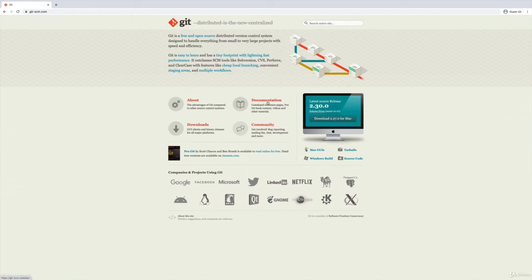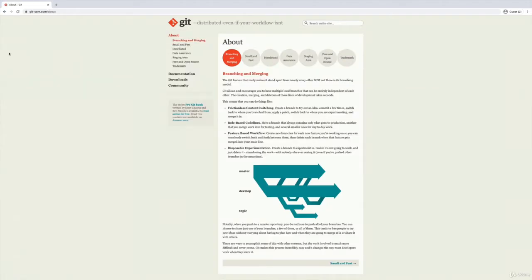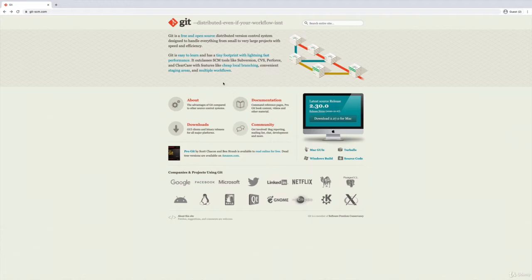That's where I go. I'm not going to About. I don't need to see the advantages of Git to compare it to something else. I'm already using it. I just want the docs. Now, there are a couple of sections here, and most of the time I end up looking at the reference manual. Occasionally this book called Pro Git, pretty much never the videos.